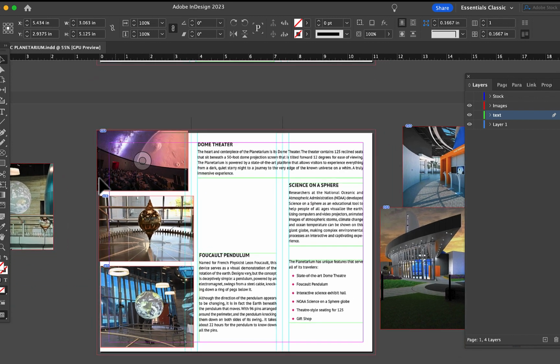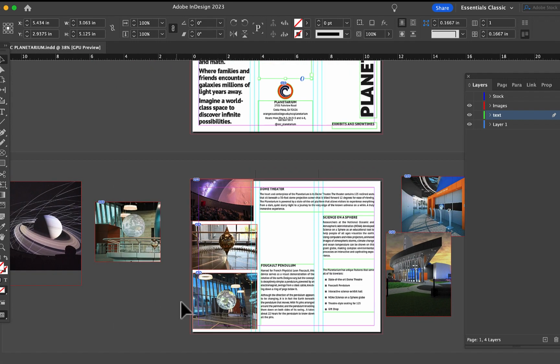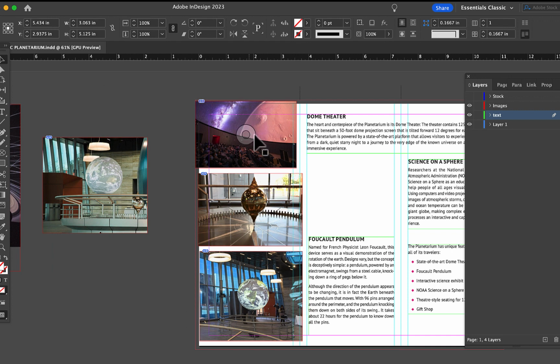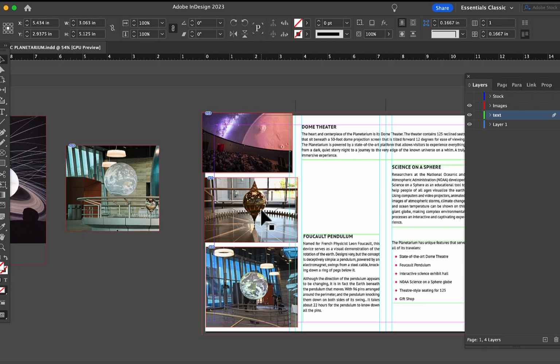Because these things, this is the Dome Theater, this is the Foucault pendulum, and this is Science on a Sphere. It seems like there's something that you're going to want to show. Explore which opportunities you have for these images. Some you can find on the planetarium site. Some of them you can find if you just Google OC Planetarium.